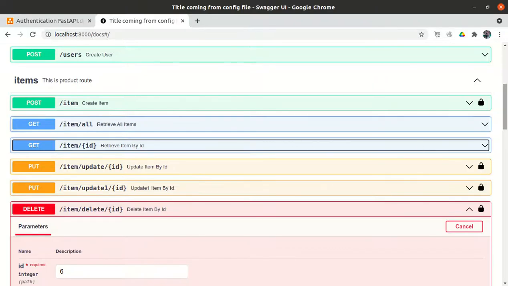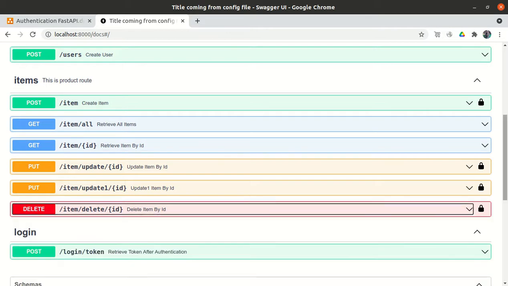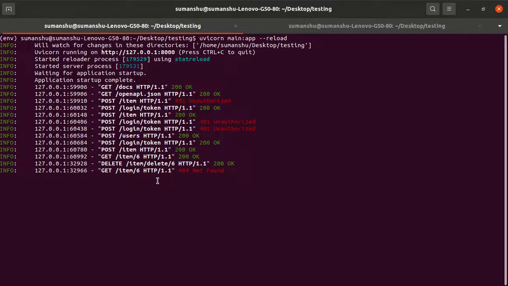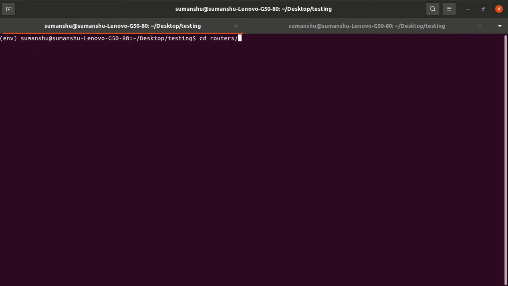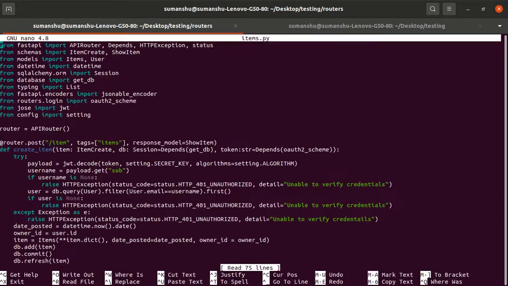So again we have to implement the authorization part on the put and delete methods. How do we perform the authorization? Exactly the same logic. Go to the routers, nano items.py file. We have to implement exactly the same logic.